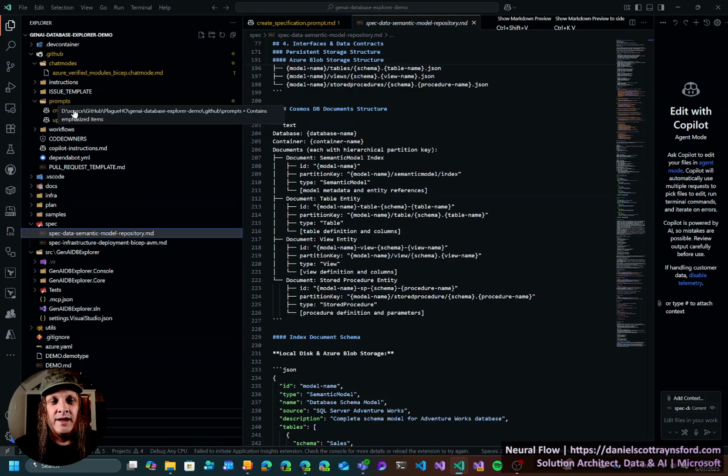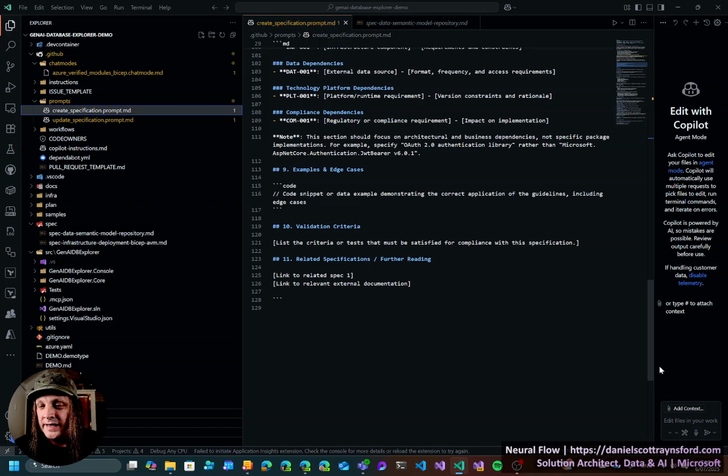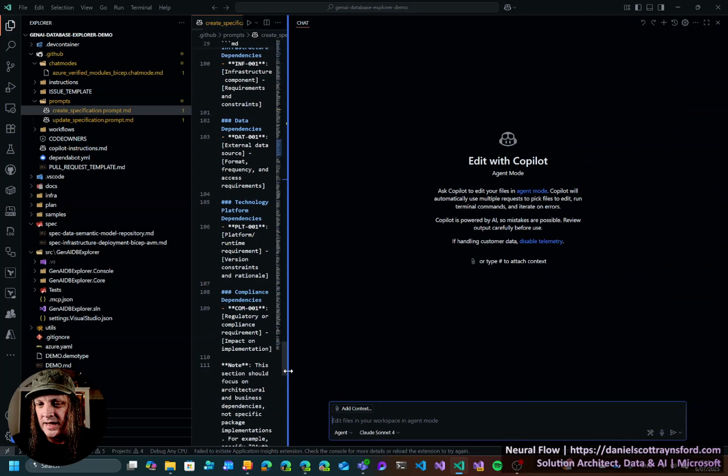So let's run a prompt file really quickly. So how do we run them? First thing we're going to do is press Control-Shift-I to bring up our chat panel, which I'd already brought up, our Copilot Chat. Pressing Control-Shift-I or Command-Shift-I will automatically jump you to agent mode. And to activate one of these prompt files, we just press /.